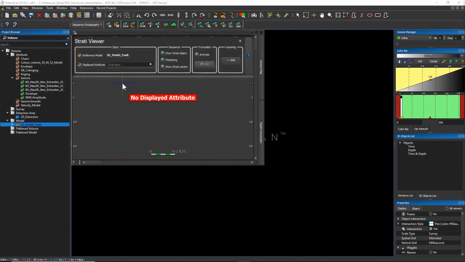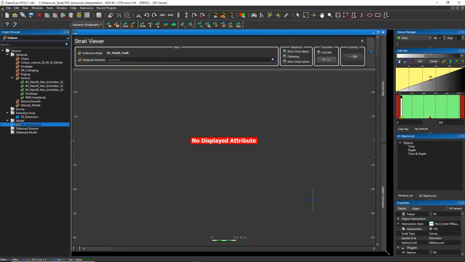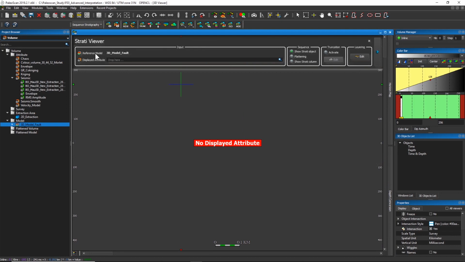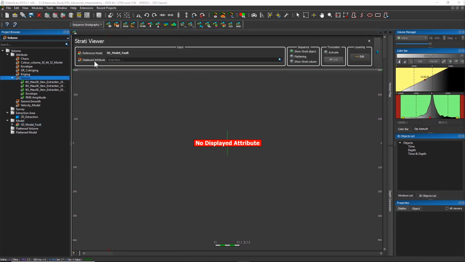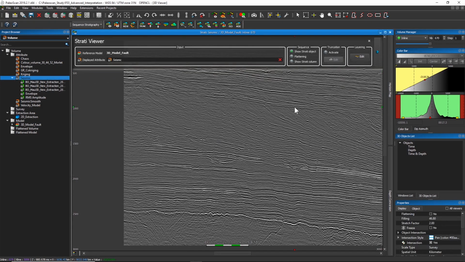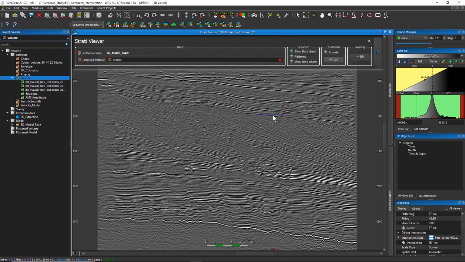So this is the Strati viewer interface. I'll expand it a bit. The reference model or the input model is the 3D GeoModel I just selected. And below it, you can see here, this is a displayed attribute box. So basically, if you have any seismic attribute which can help you with defining sequence boundaries, you can bring it into here. For example, I can display my seismic attribute as a background just by drag and drop from the volume folder on the left here into this box. So this is the Maui 3D offshore New Zealand.